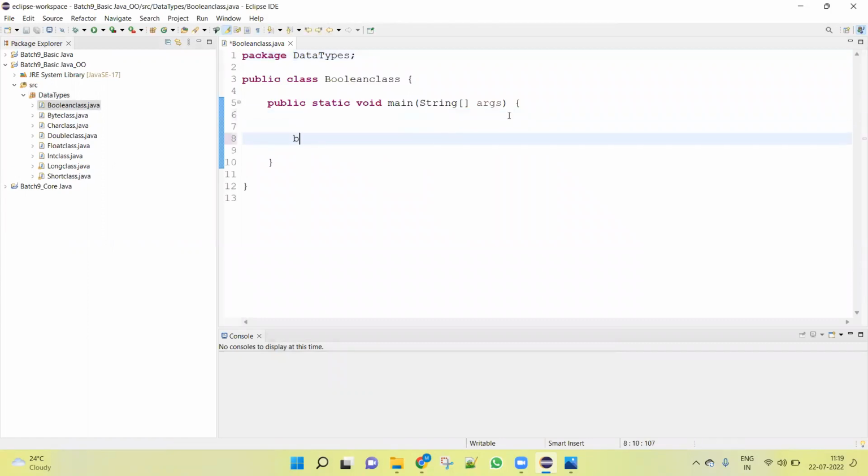The syntax for a variable: the data type, and then the variable name. Here the data type is just boolean. Write boolean b equal to, it can be any variable name, and the value can be true or false. Java is a case sensitive language, so we need to focus on case. If I write true, then the value of b is true.